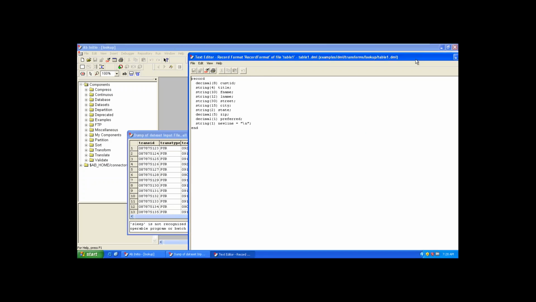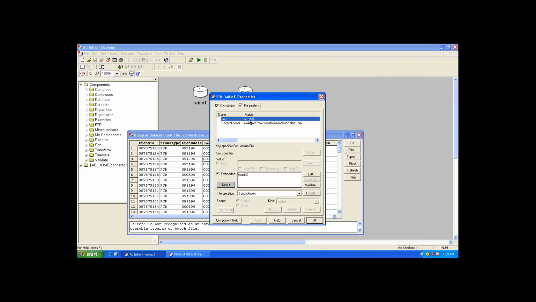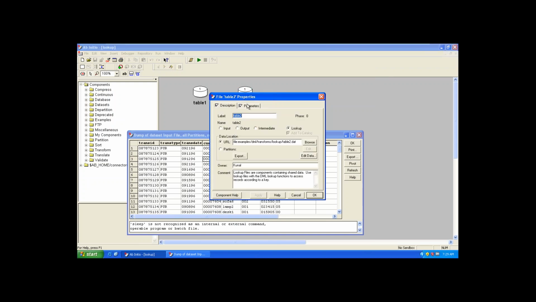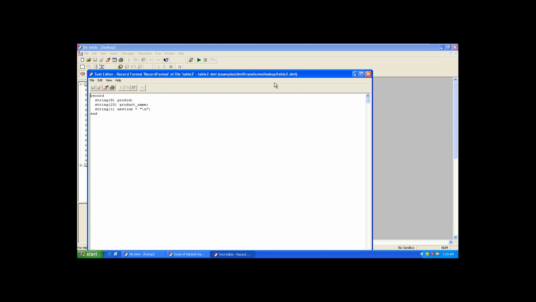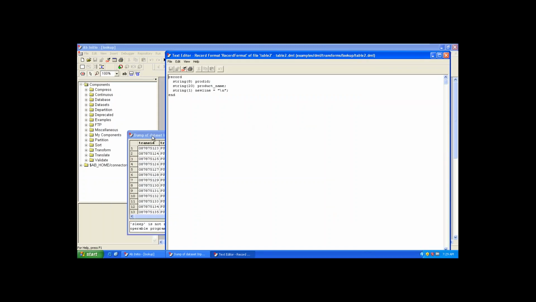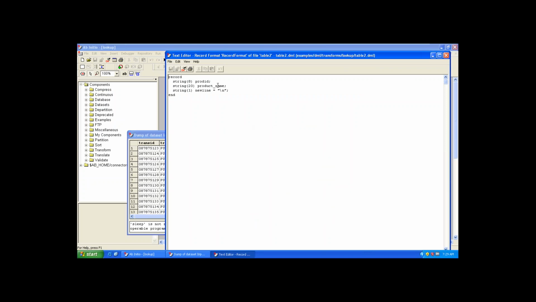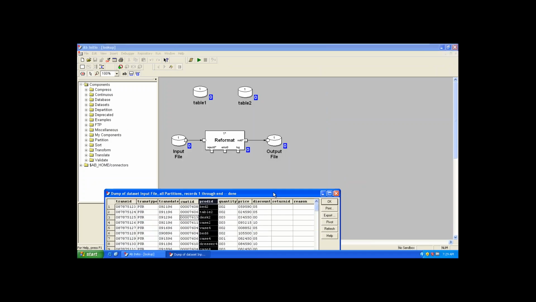So easily we can identify what the key is, and here the key is customer ID. Similarly for table 2, the key is product ID. Let's look at the DML: product ID and product name. So we will be sending a product ID and extracting the product name. Let's see how we can do that.